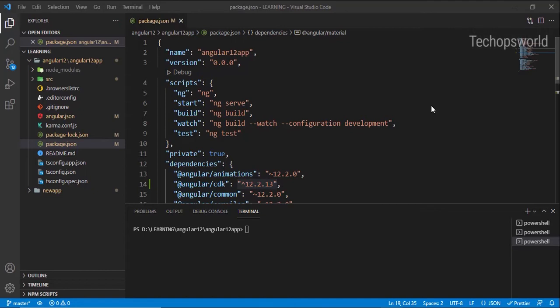So here in my case, I have an application with Angular 12. I want to update it to Angular 13. Before that, make sure your global CLI is Angular 13 or above, so that it will install Angular 13 into our application. So let me start with the steps. Here you need to type npx upgrade.